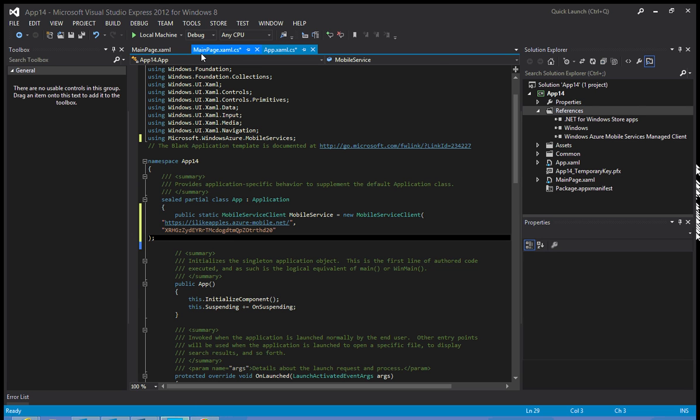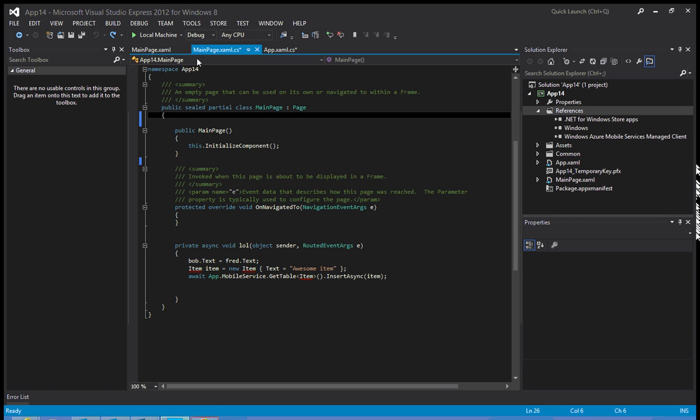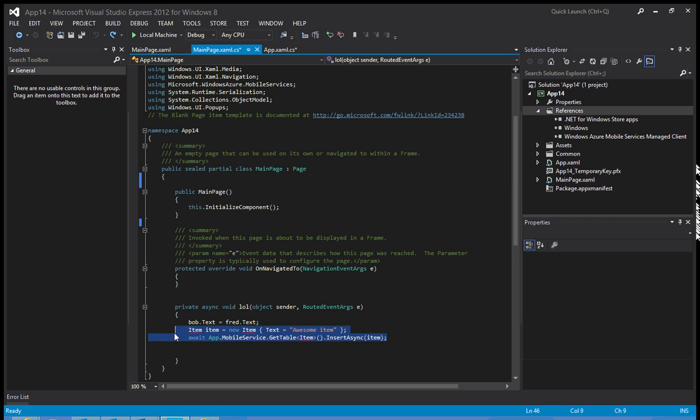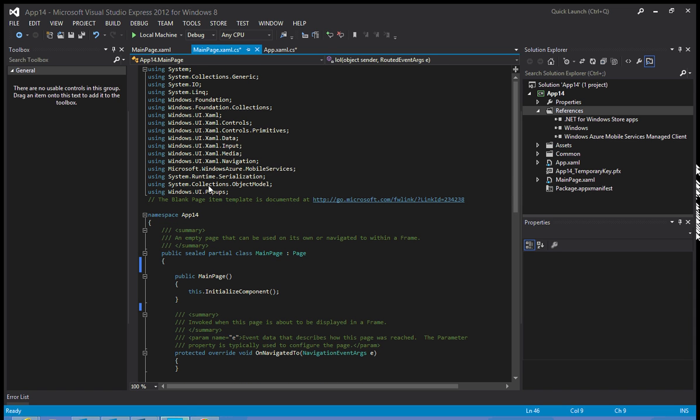Okay, so now that we've done that, we're going to go over to the main page.xaml.cs, and we're going to add several references. We're going to type in Microsoft.WindowsAzure.mobile services, System.Runtime.serialization, System.Collections.object model, and one more thing, Windows.UI pop-ups. You're pretty much going to take these four things and insert them into your application.